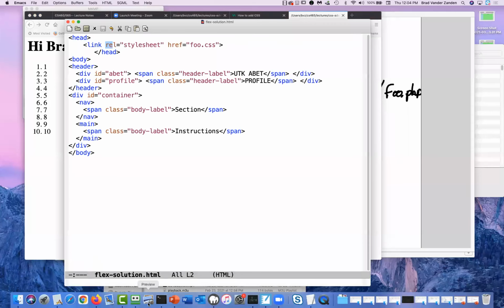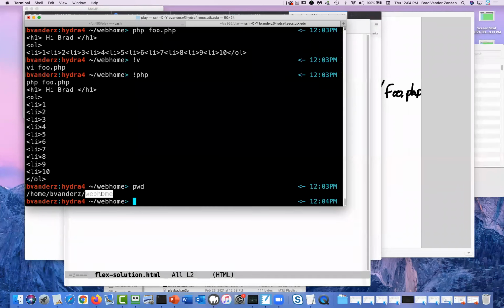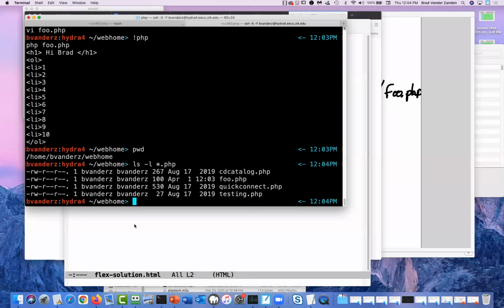Okay, and if you want to make this run at UT, you may have noticed that I CD'd into a web home directory. Where you want to put your PHP files is in a web home directory. You'll also notice before I tried to display it, I checked the read permissions because it has to be readable. It doesn't have to be executable, but it does have to be world readable in order to be displayed. And of course, you can put them in subdirectories.